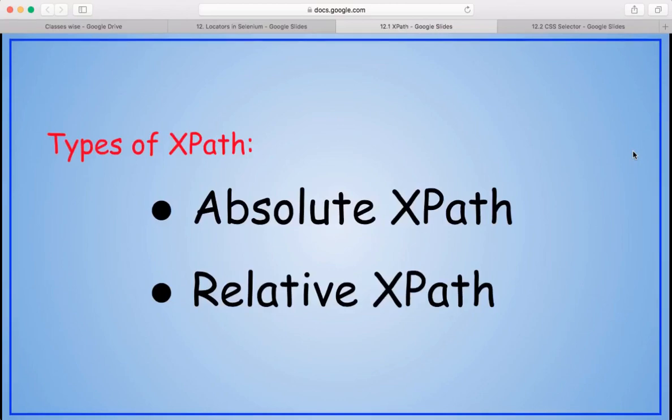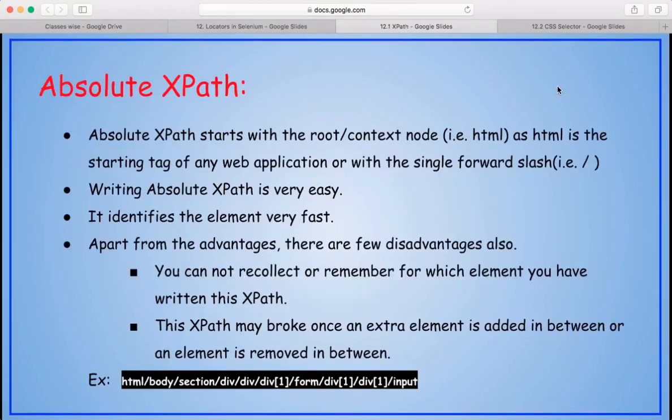What do you mean by absolute? What do you mean by relative? Absolute xpath starts with the root or context node, that is from the HTML tag. HTML is the starting tag of any web application, or it starts with a single forward slash. Writing absolute xpath is very easy. It identifies the element very fast. Apart from the advantages, there are a few disadvantages. You cannot recollect for which element you have written this xpath. This xpath may break once an extra element is added in between or an element is removed in between. Okay? You see that example.